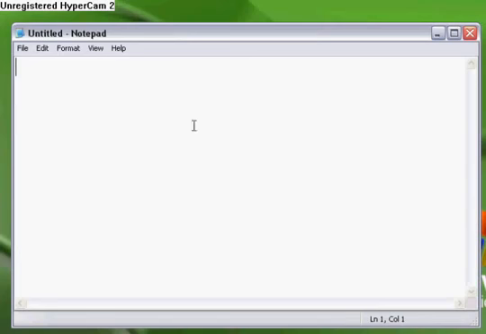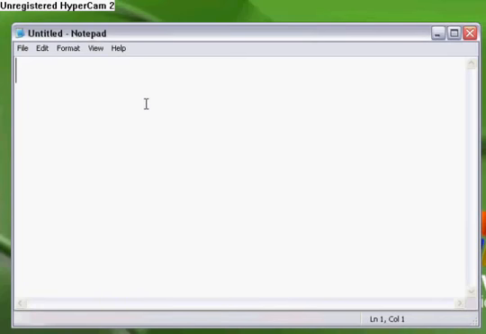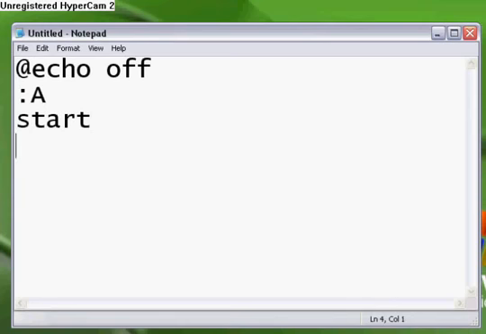So you just want to open Notepad. This is a very simple virus. Just type @echo off, then :A, then start, and then goto A.